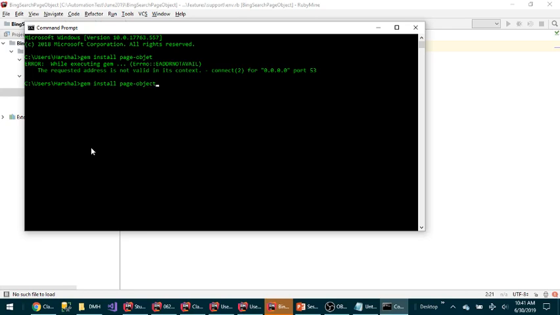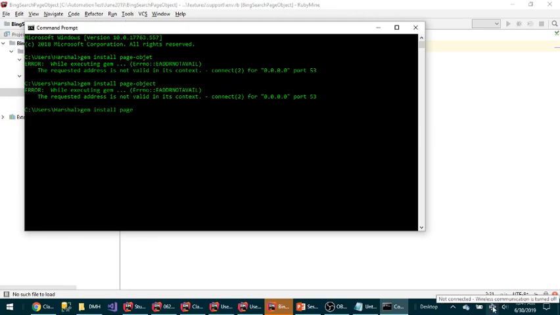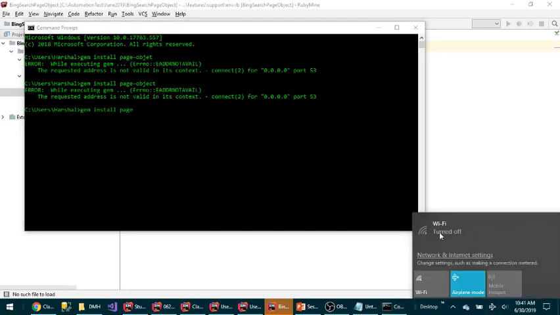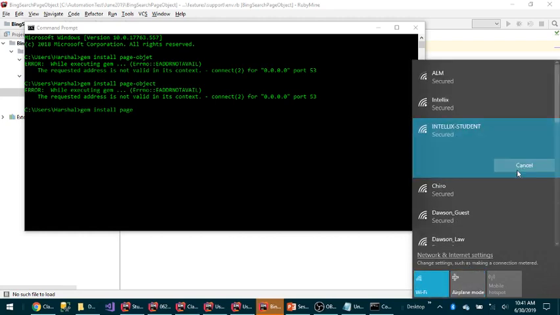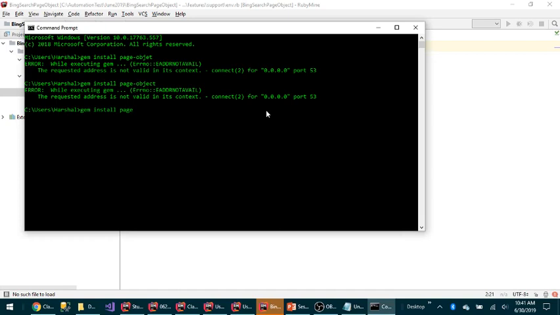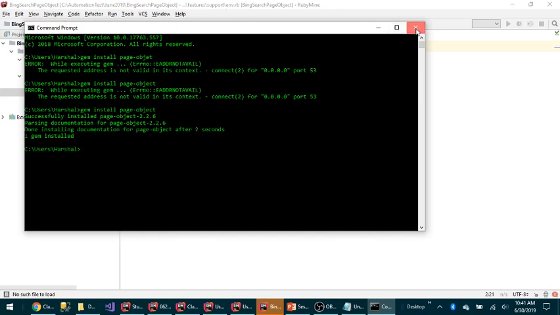Okay, so now I have corrected the typo. gem install. Oh, my computer mode has somehow changed. It's set to airplane mode, that's why. Make sure you are connected to the internet. Now I can go and execute it. So it's successfully installed, and whatever version it is, it will fetch and install. At this point I'm done with that.